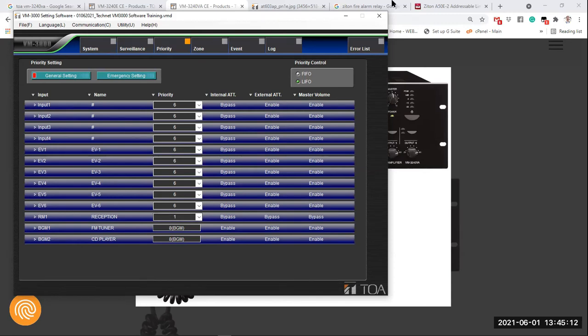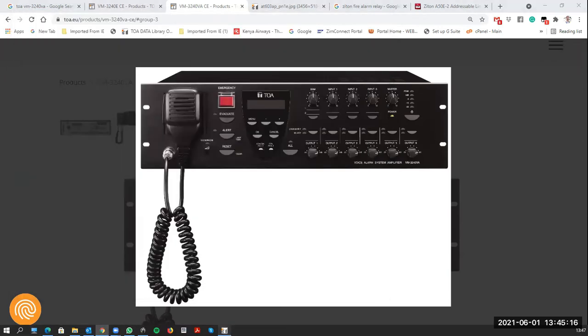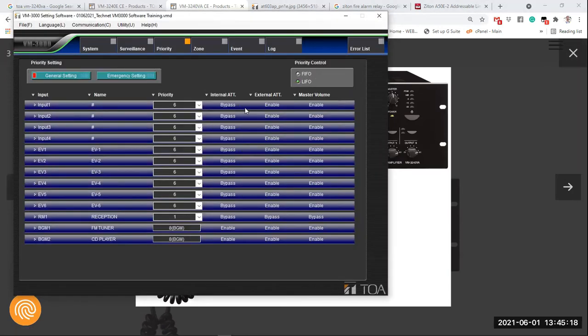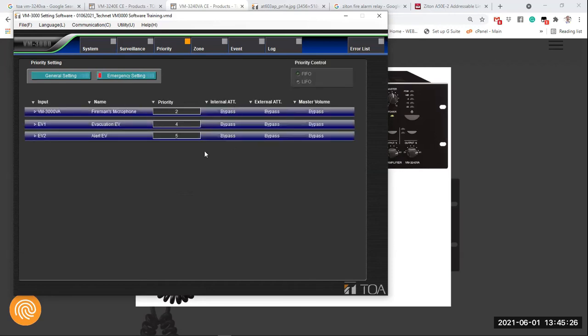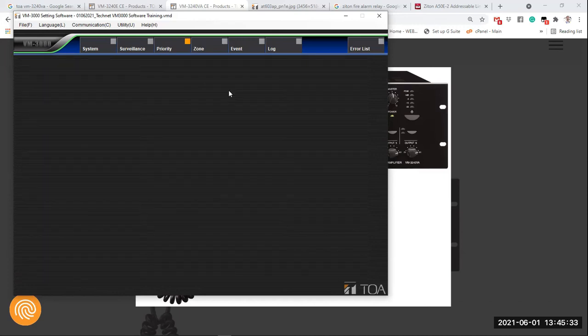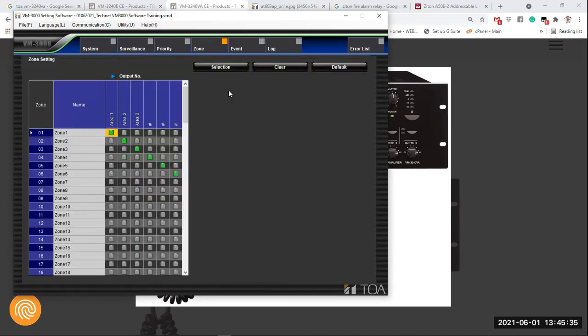All right, let's go back to our program. I was explaining what these blue things, the bypass and enable, mean. We were just done with emergency, just to tell you what this refers to. And now we are going to do our zones. Right, let's do our zones.